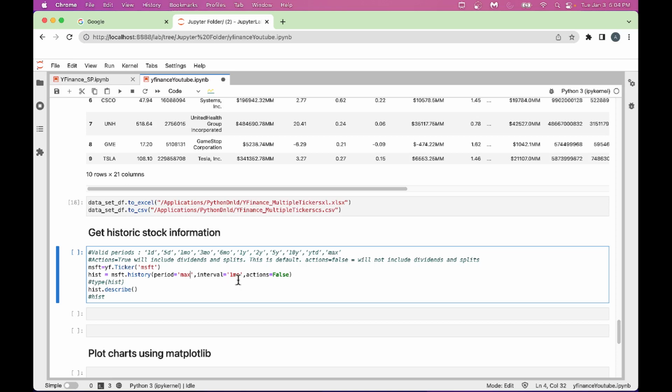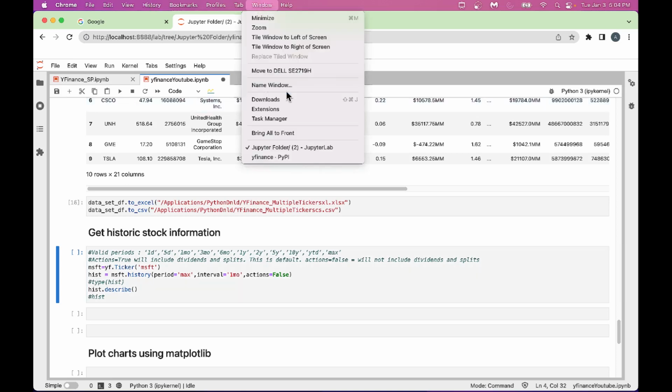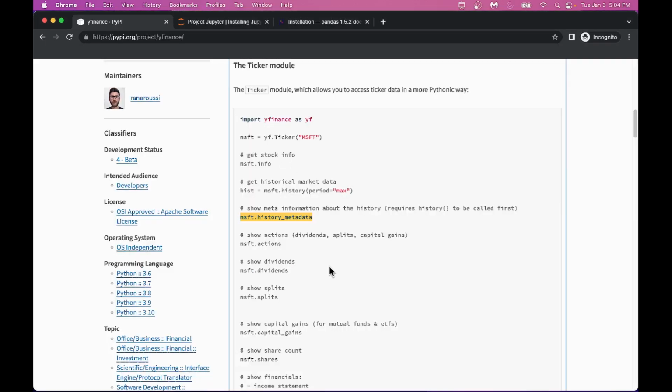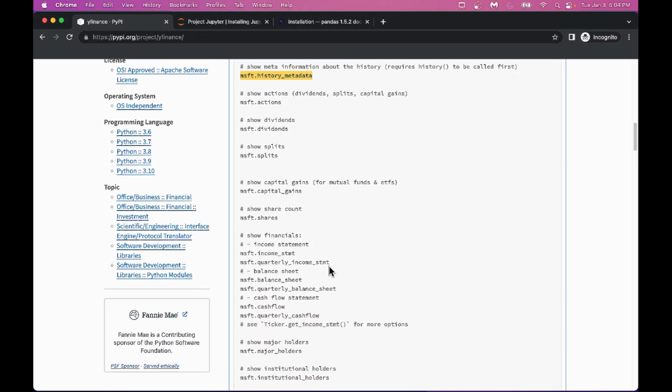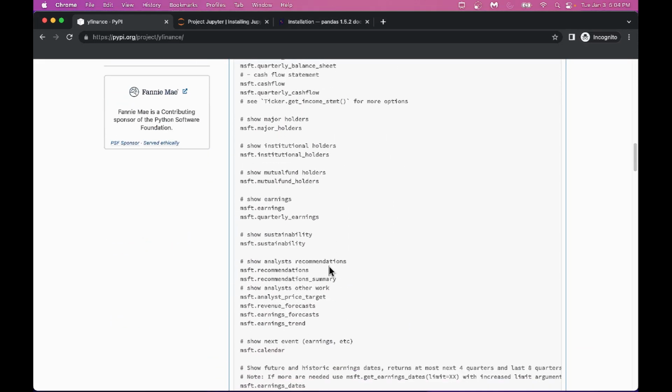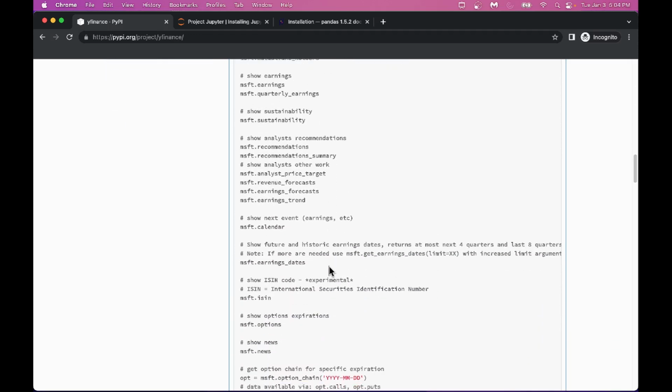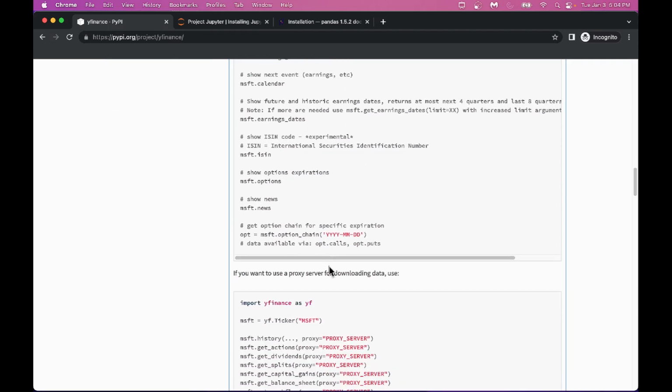And the interval, we are saying 1 month here. There are also a lot of intervals available. You could use them. Right now we are using 1 month here. If I go back to this yfinance here, the intervals, we got a lot of intervals here. You could copy any of those here. So if I go here and look at intervals, let's see here.